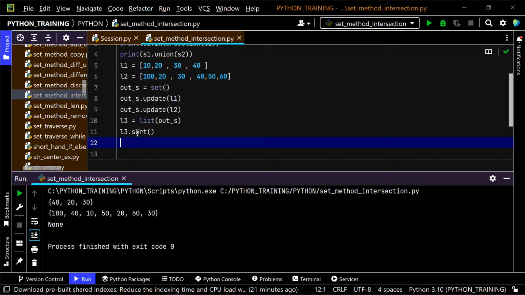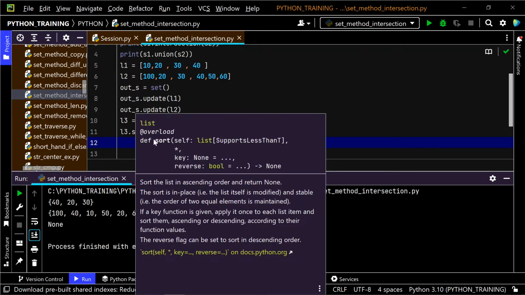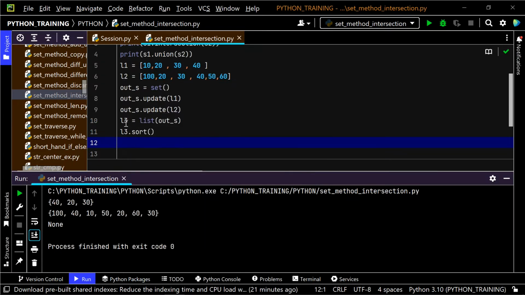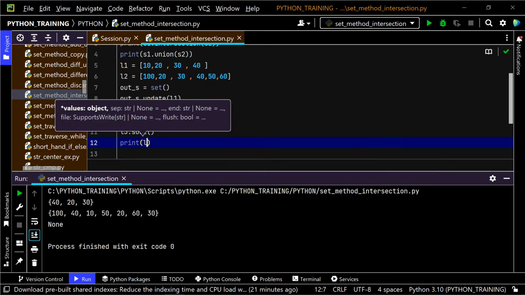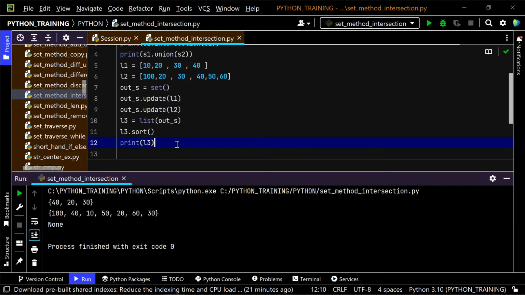And if you look, sort returns None, because it is going to modify the original list. It sorts the list in ascending order and returns None, because it will be modifying the original list. So this L3 will be modified. Now if I do print of L3, you can see the items in sorted order: 10, 20, 30, 40, 50, 60 and 100.